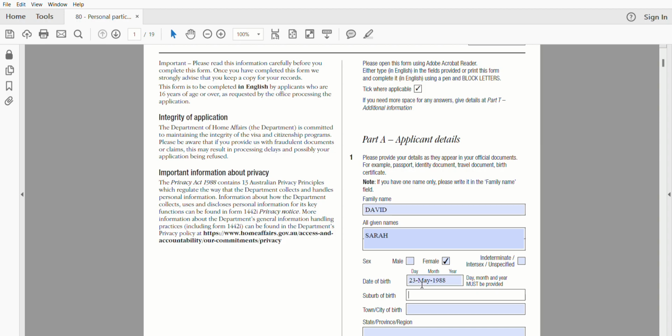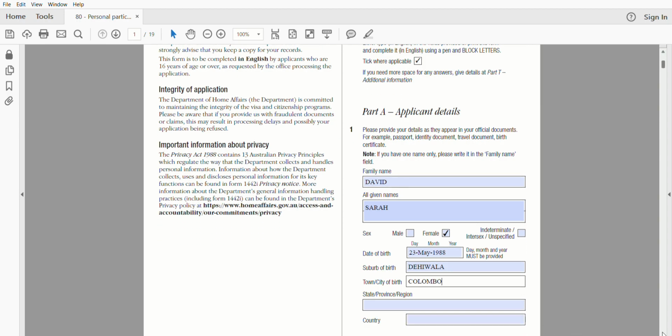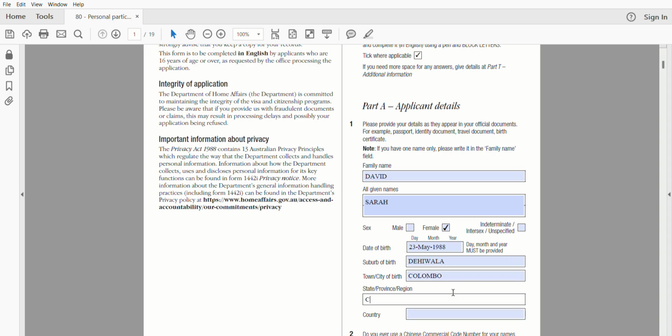1988, and the suburb of birth I will mention as Dehiwala, and the town city Colombo, as I'm from Colombo, and then the state would again be Colombo, and the country Sri Lanka.